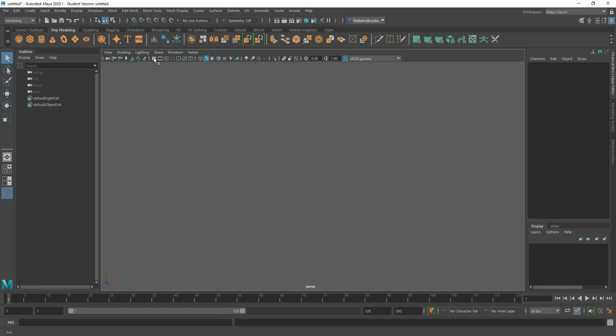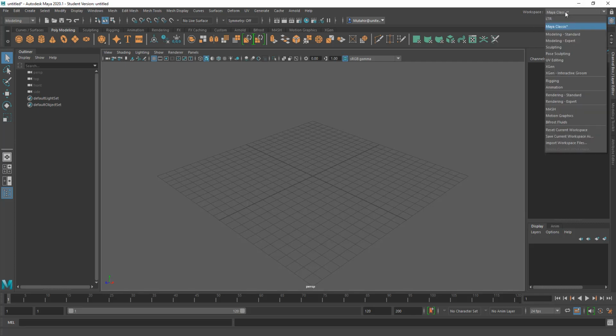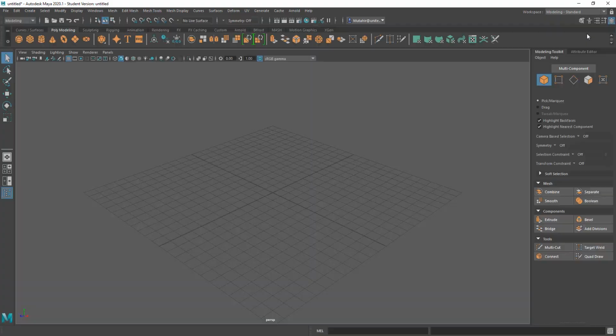Alright, so here's our Maya. Let me just switch on the grid. When you first open Maya, you get this workspace, which is the Maya Classic workspace. If you want, you can always come up with new edited workspaces, or perhaps start with one of the presets here.